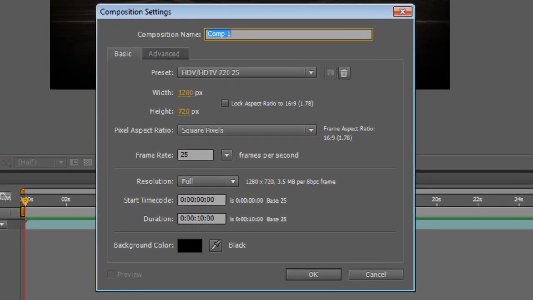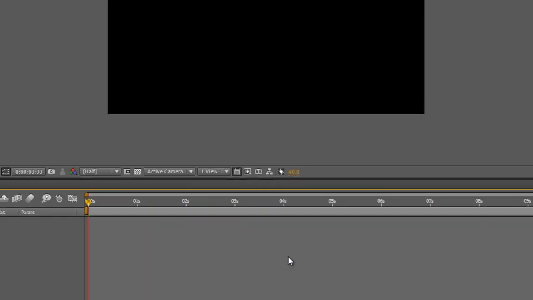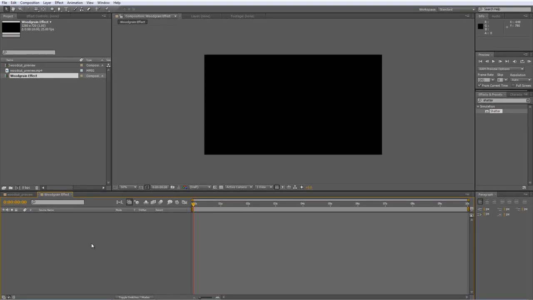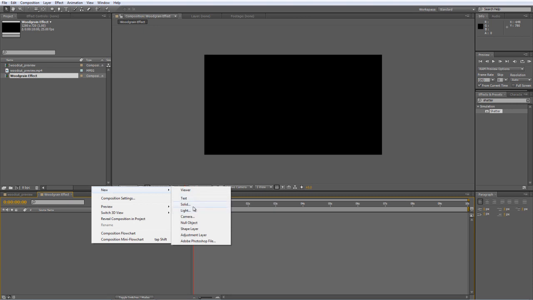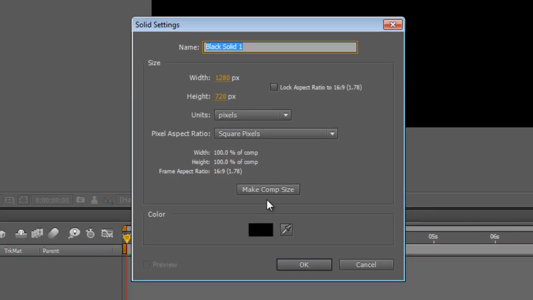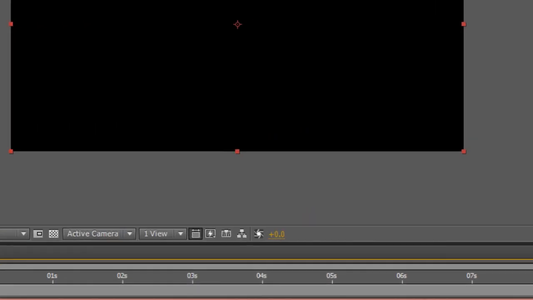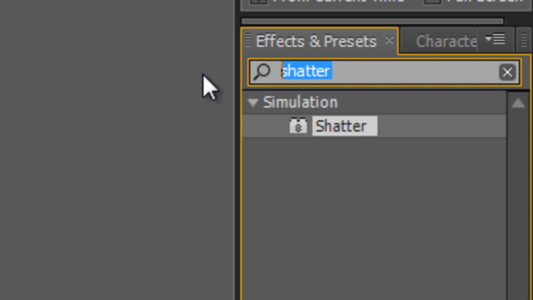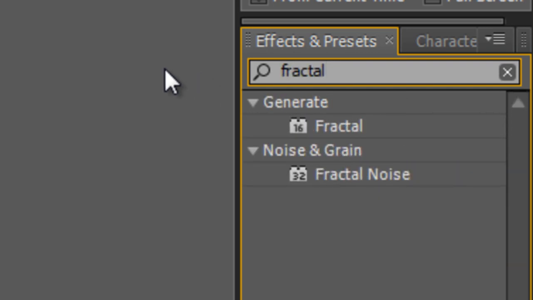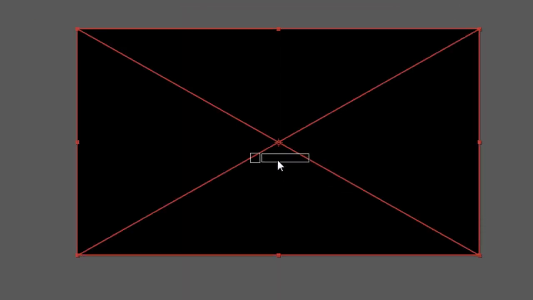So the first thing we're going to do is create our Woodgrain texture. So I'll create a new comp and call it Woodgrain Effect. It's going to be 10 seconds long, and I'm using my ever favorite 720p preset, and just hit OK. In that composition, we're going to create a new solid. I'll call this base background and just hit OK. Then go to your effects and presets panel and find the fractal noise effect and just drop that onto your base background.